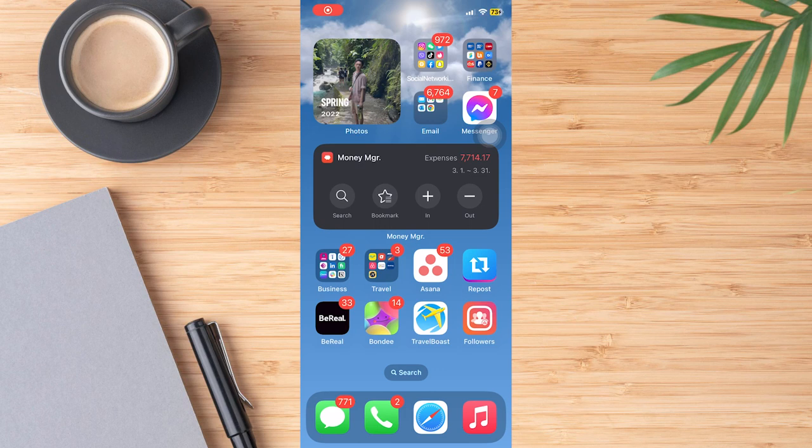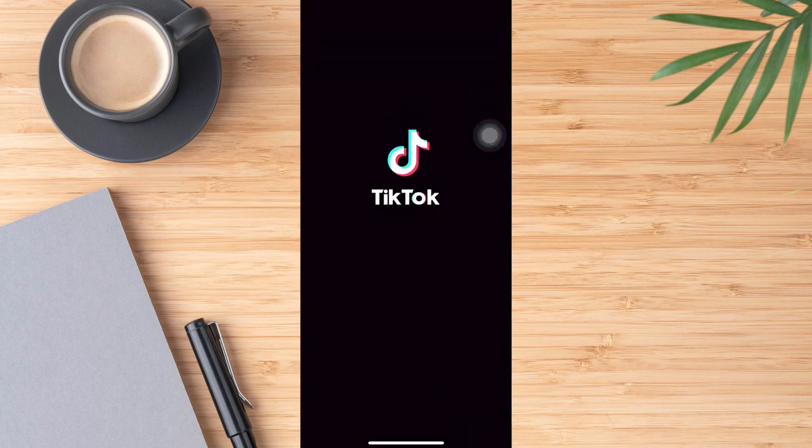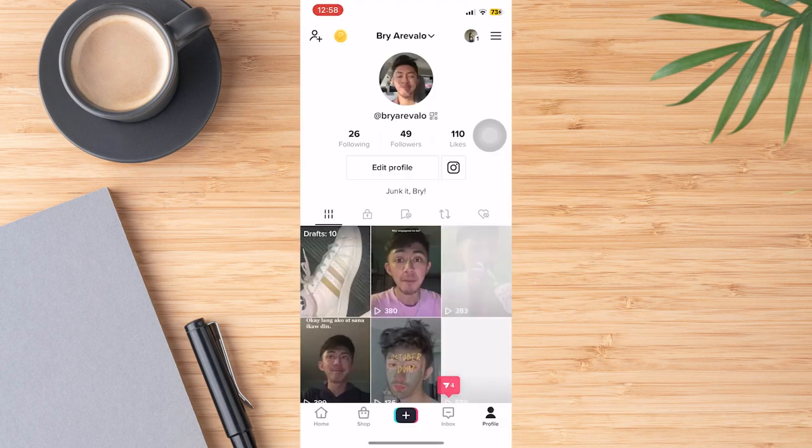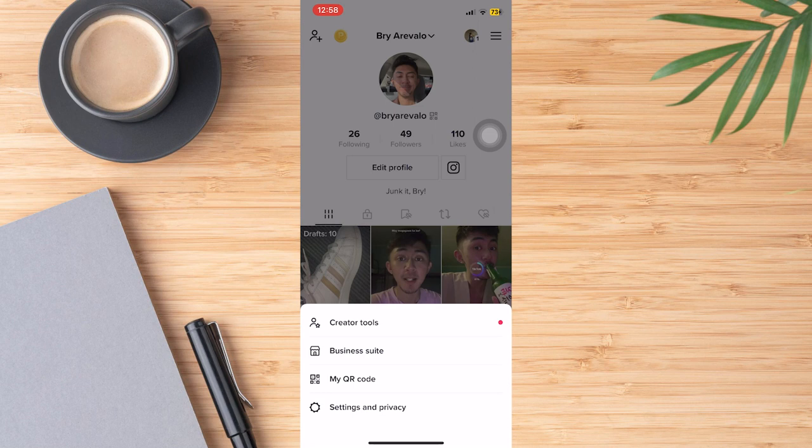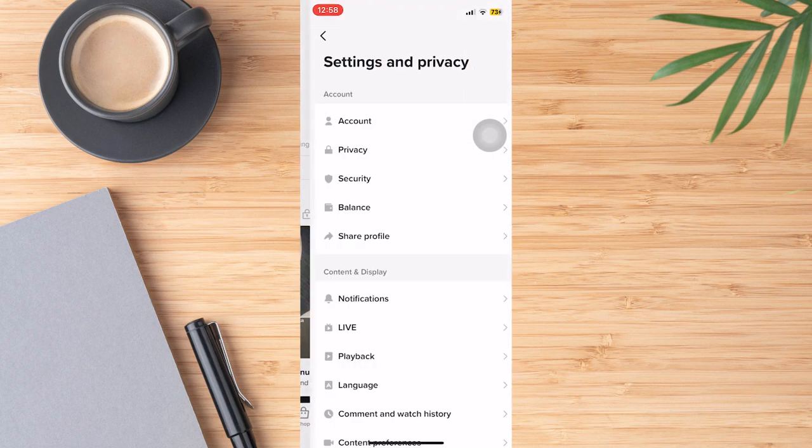First, open the TikTok app, then click on profile at the bottom right corner of the screen. Next, press the three lines at the top right corner of the screen, then press settings and privacy.